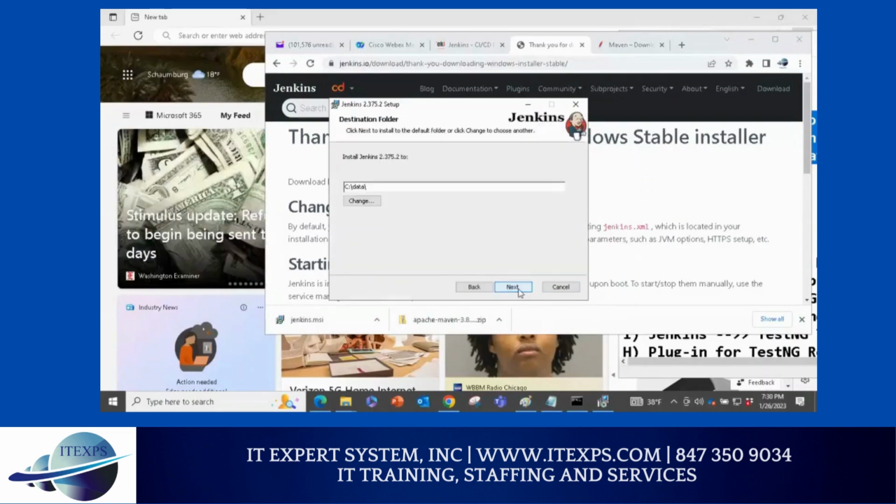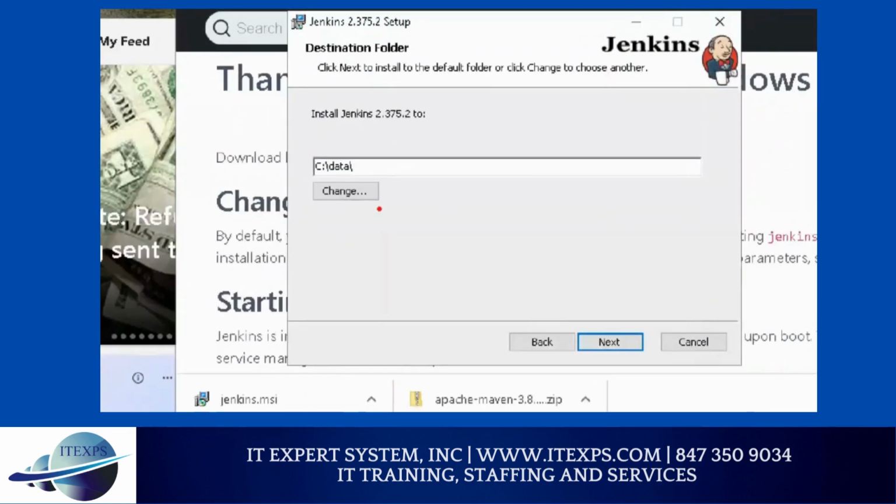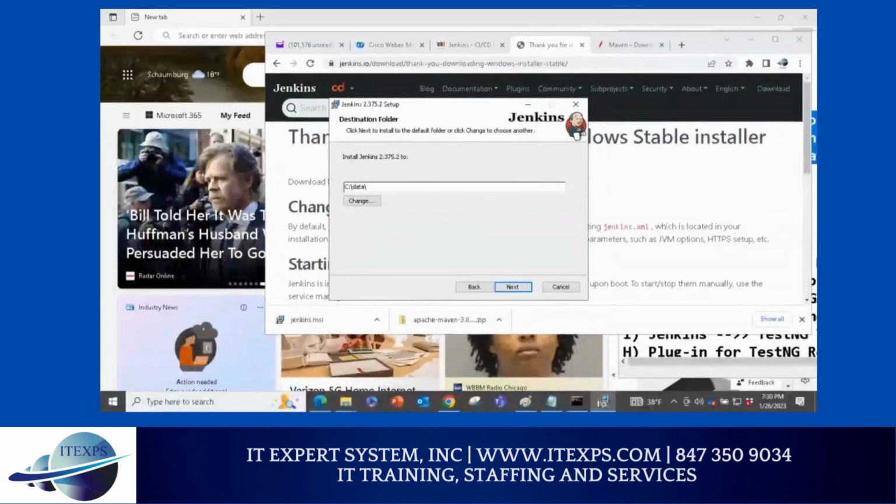So you are here. From the installation perspective, if you don't see it here, you can change it. Make sense? Just type whatever you want, but make sure it's C drive data. You can select and change and maybe select C drive data, right? Nicely. So you won't have any problem.